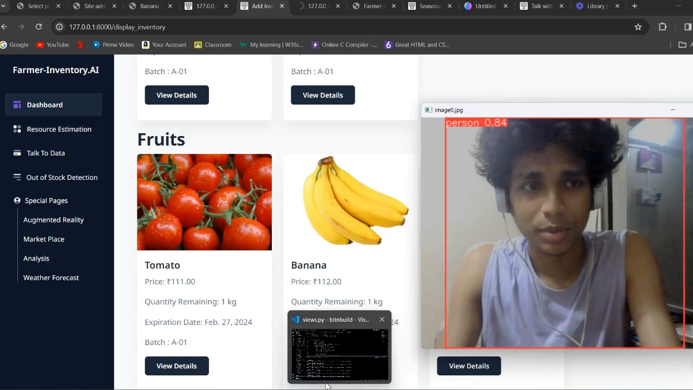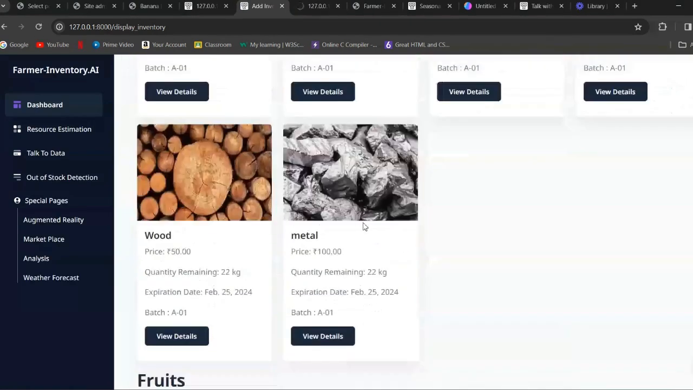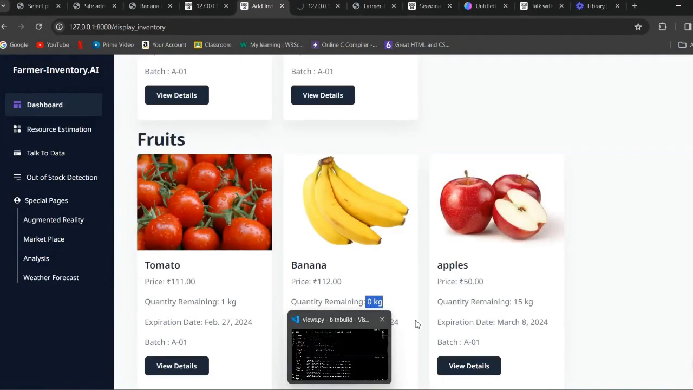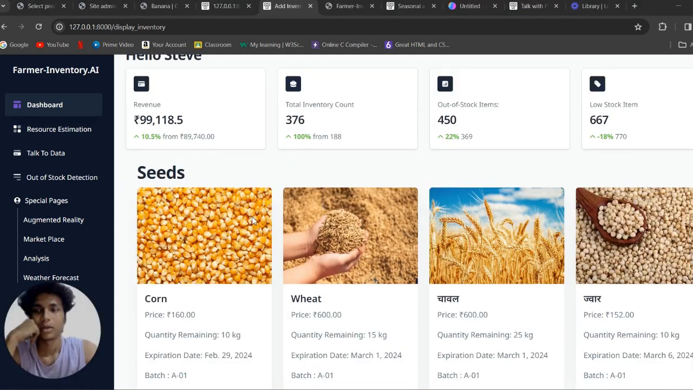So basically, if I reload the page, the quantity remaining was 1 kg. Now the quantity remaining is 0 kg. Basically, this is out of stock detection, and a real-time SMS and WhatsApp message is sent, with a message like the product name banana has been out of stock. So this real-time update and tracking of his seeds, tools, fruits is given to the farmer so that he manages his inventory efficiently. Moving on, we have a feature where you can talk to your data.